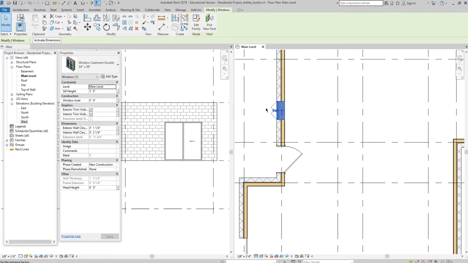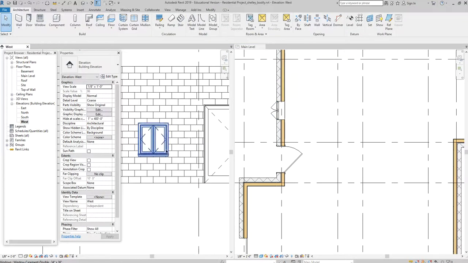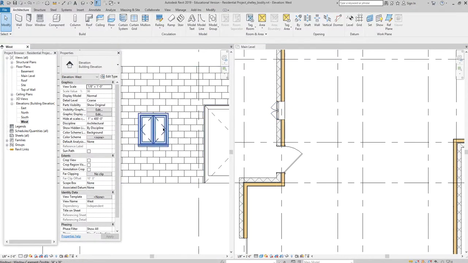So this one is 3 feet because a 3 foot sill height for a window makes sense. But I could also change that. So I can click on it and say, let's make it a 4 foot window sill. Enter.